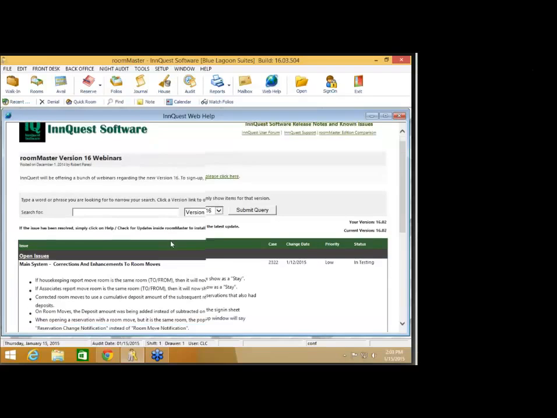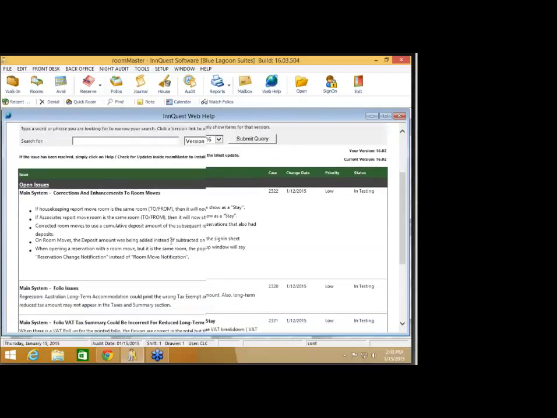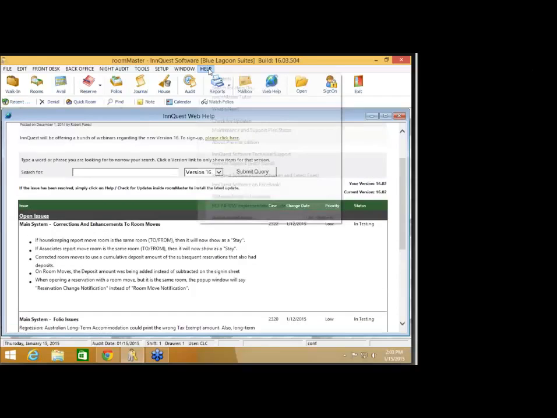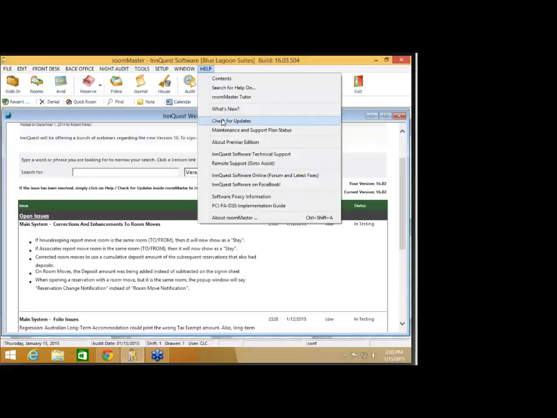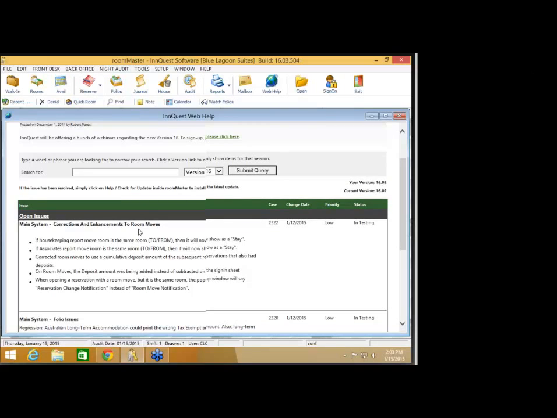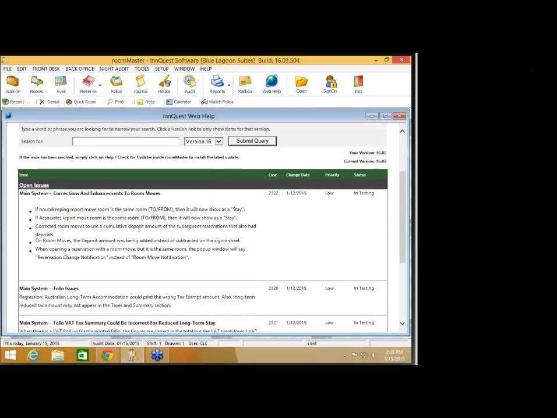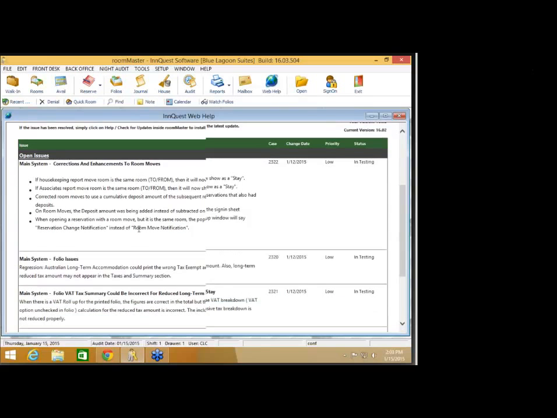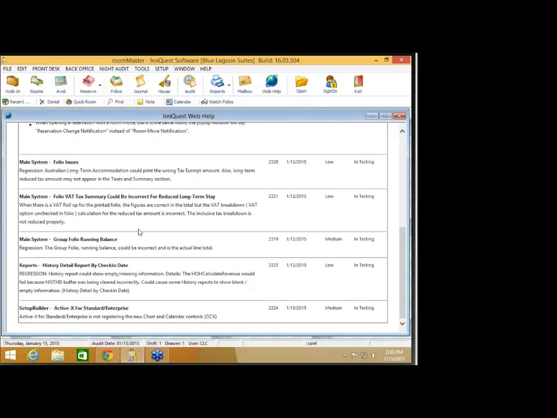And you'll see Christy, what she just did is went to the Help drop-down menu and selected Check for updates to see if there is an update available. And then she also clicked on the Open Issues. So you can see right here that we do report those. We list them right here for everybody to see them. So it's super, super important.